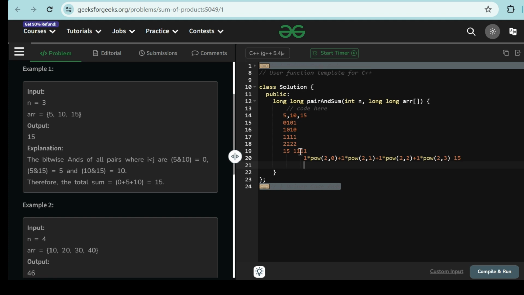If we derive the formula from nC2, it comes out to be n into n minus 1, divided by 2. So this is the number of pairs we can generate. In the place of 1, at the place of n we put the particular bit's frequency, and then we add all of those. Okay, let's see the code.